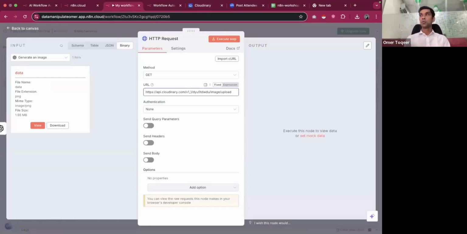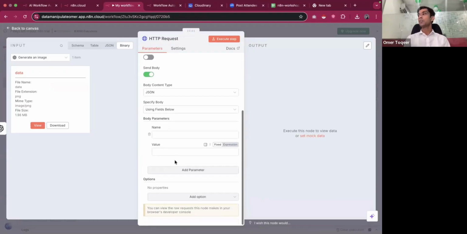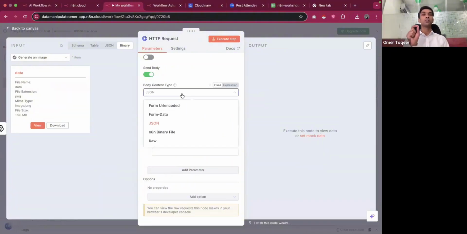Okay, so let me just show you how we can do that. I go to the URL. Obviously, I don't require any authentication, but I need to send the body. Now, to send the body, by default it says JSON. But we all know that form data is used so that we can pass a specific image. So I will click on the form data, and now I need some body parameters.